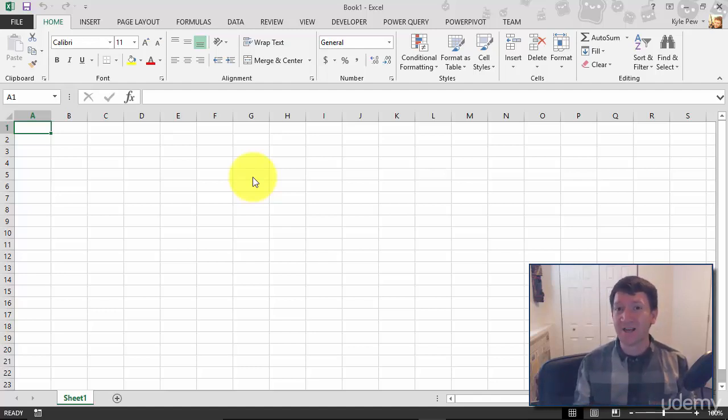The next thing we're going to discuss is getting into the application, becoming familiar with the interface. So try this out first. Get Excel open.